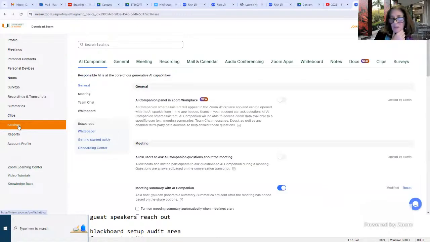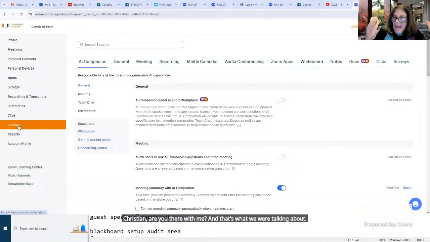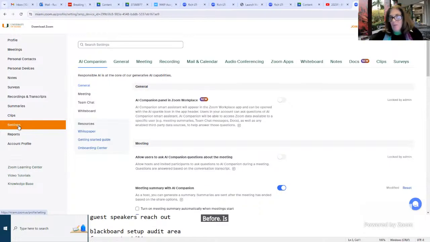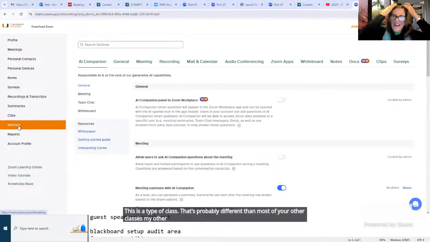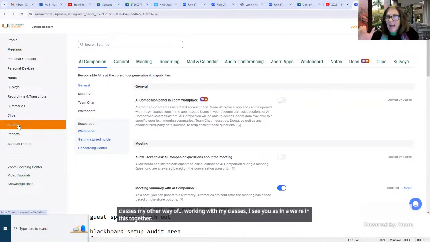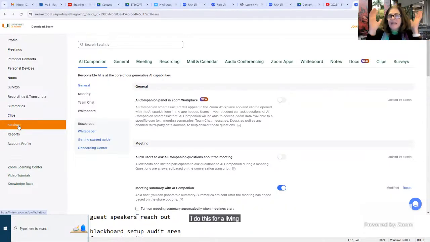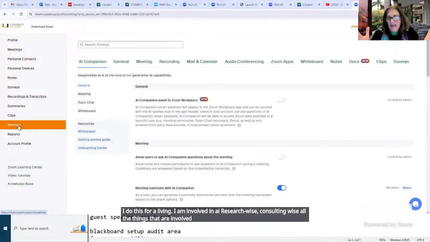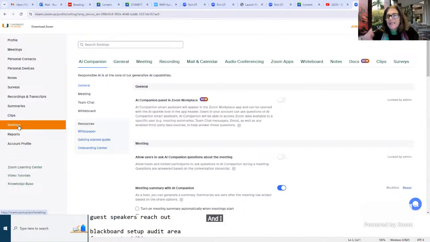Christian, you there with me? And that's what we were talking about before, is you want to help everyone. This is a type of class that's probably different than most of your other classes. My way of working with my classes, I see us as being in this together. I do this for a living. I am involved in AI research-wise, consulting-wise, all the things that are involved with collaboration in IT. And I view you as basically my colleagues in working this out together.